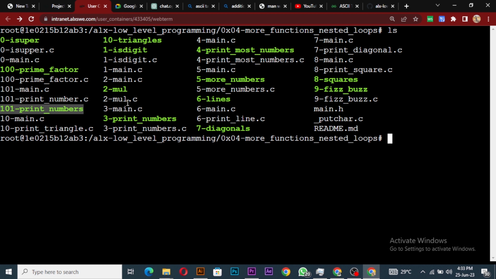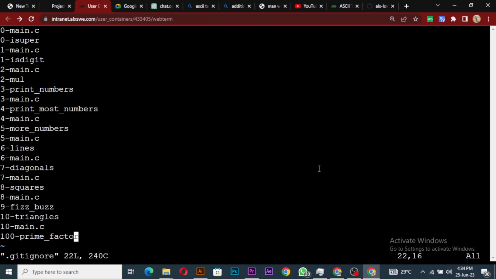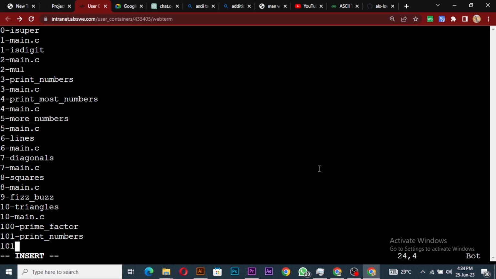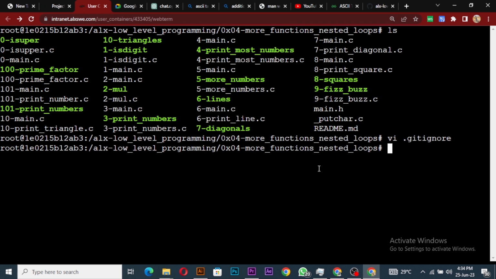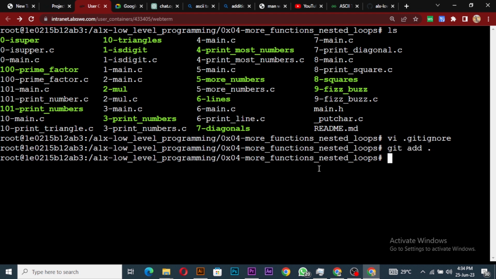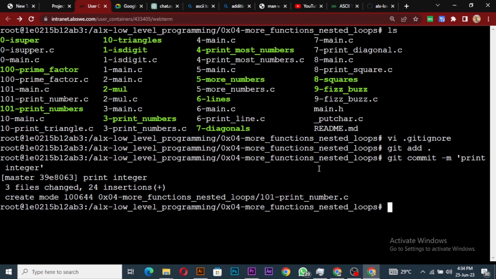So let me add this, and where is it? 101-main... right? I don't want to add that, so I'll add it to my .gitignore, this one, and 101-main.c, right? So yeah, I'm done. So let me git add, git commit, and then say print integer, and then I will git push.